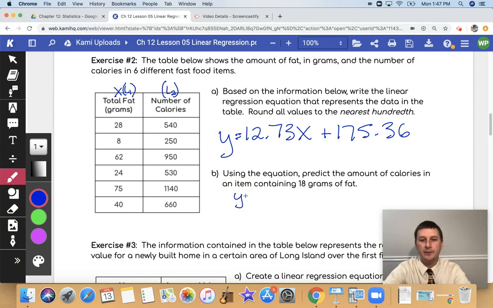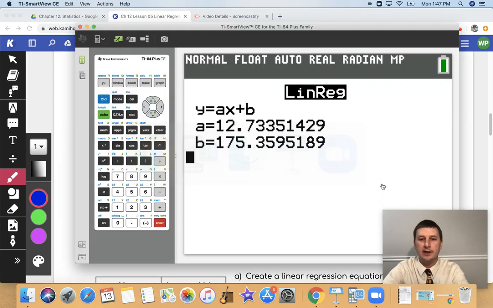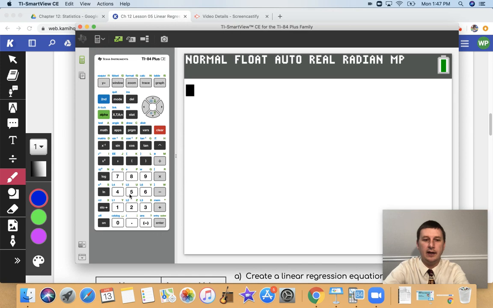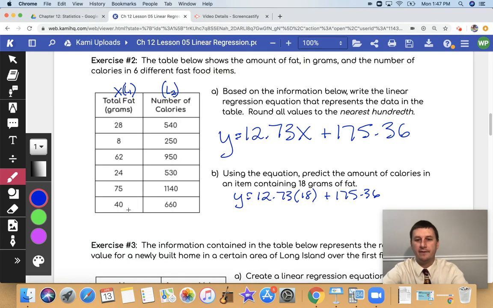So what we could do is, well, we look at 18 grams of fat. Grams of fat is our x value. So in for x over here, we're going to put in 18. So we'll do 12.73 times 18 plus 175.36. We'll go back to our calculator. We'll clear out of this, and we will put in exactly what we have there, 12.73 times 18 plus 175.36. And our answer is going to be 404.5.